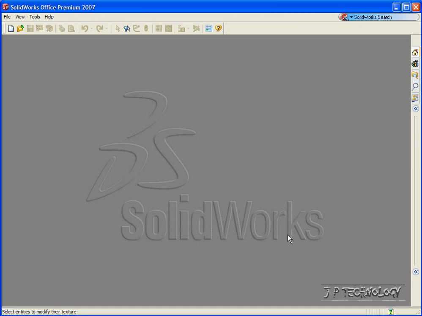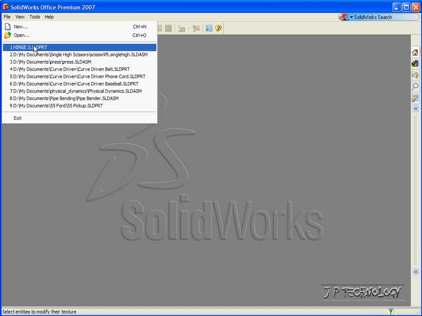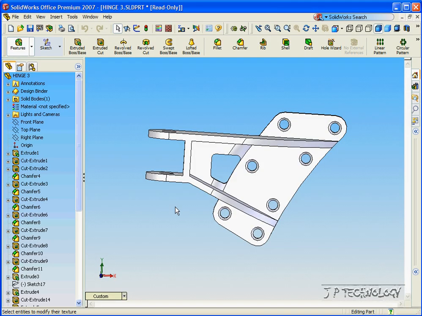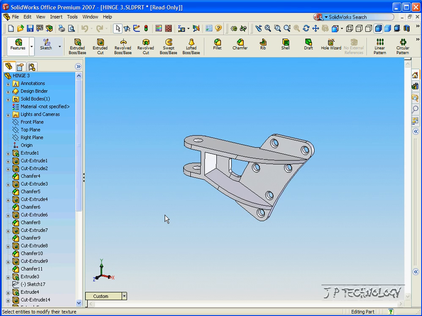This is tutorial number 33, and it covers how to apply texture to a part within SOLIDWORKS. To start off, let's open up Hinge 3, which is located on the DVD. Now to apply texture to a part, click Edit Texture.